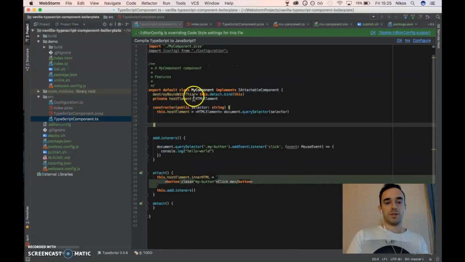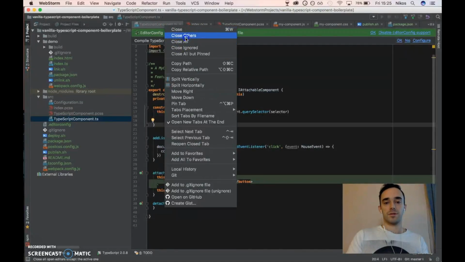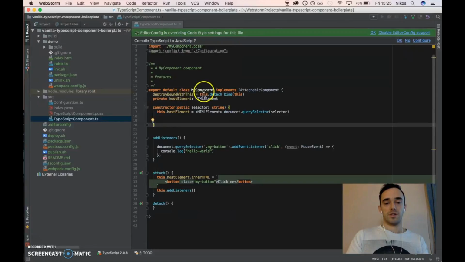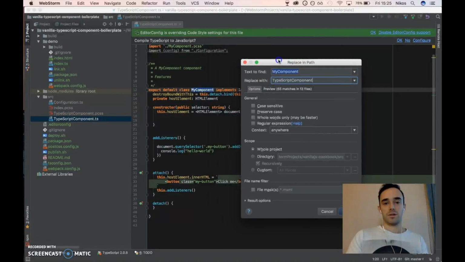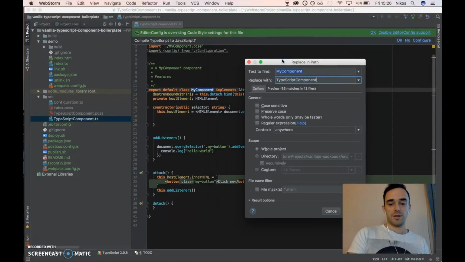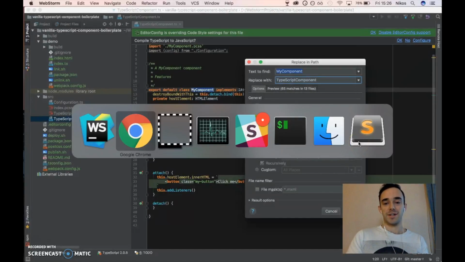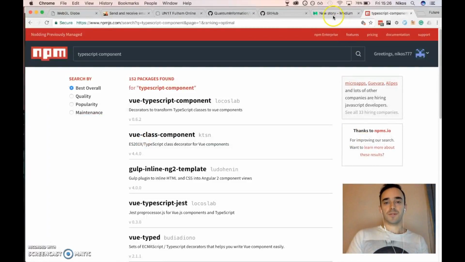And then I'm going to change the name of this. Close the other ones. I'm going to change the name of this to TypeScript component. I'm just going to take a screenshot of that and paste it into my blog so that it's kind of obvious. I really hope this publishes to npm.